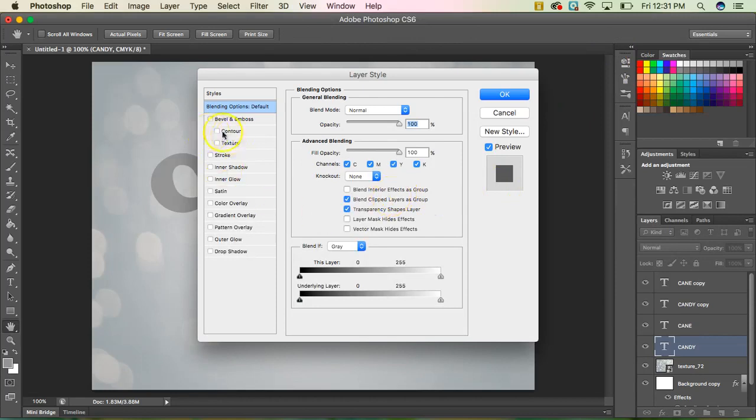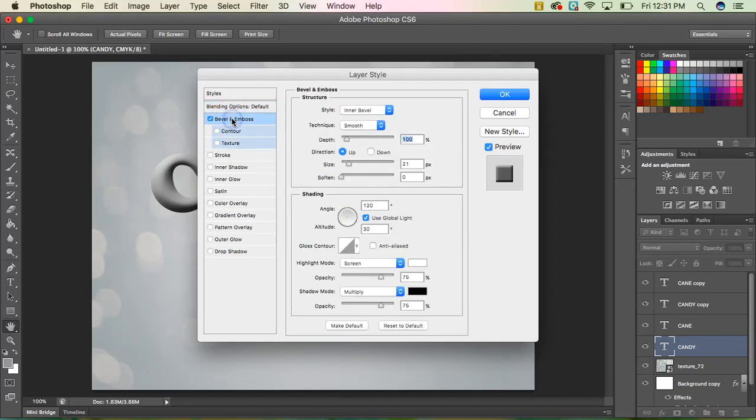And we're going to start with the bevel and emboss. So I checked it off, but now I'm going to click bevel and emboss to bring up my editor here. So we're going to change the depth to 200%, the size to 15. We're going to uncheck our Use Global Light. And we're going to change our angle to 40. And we're going to change this one to 50.